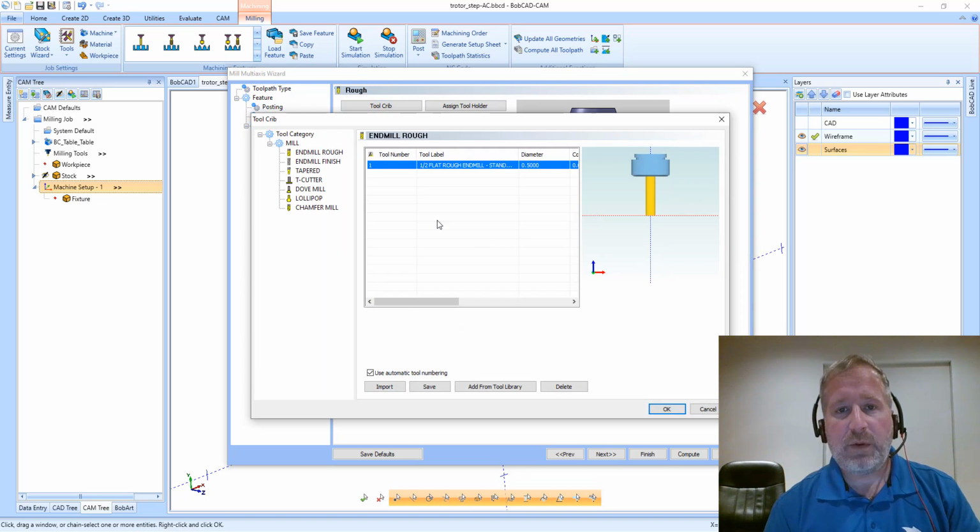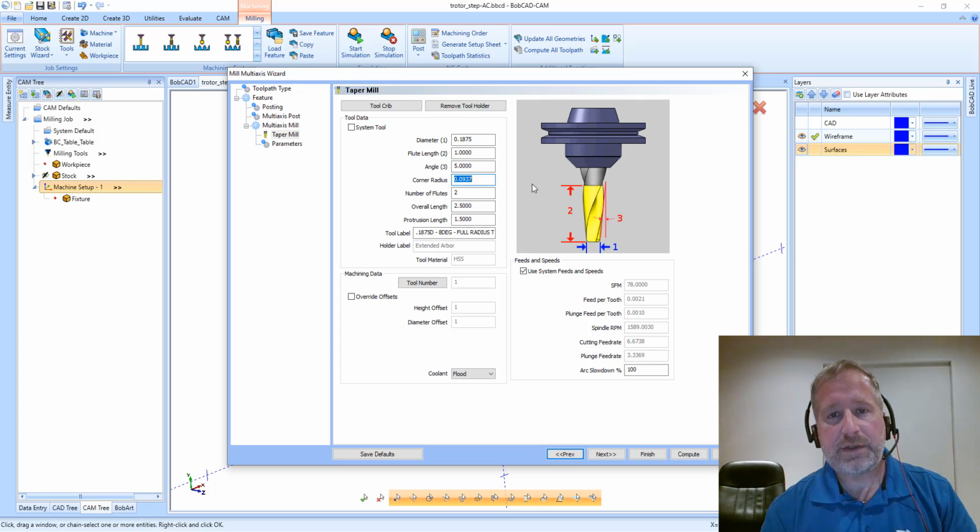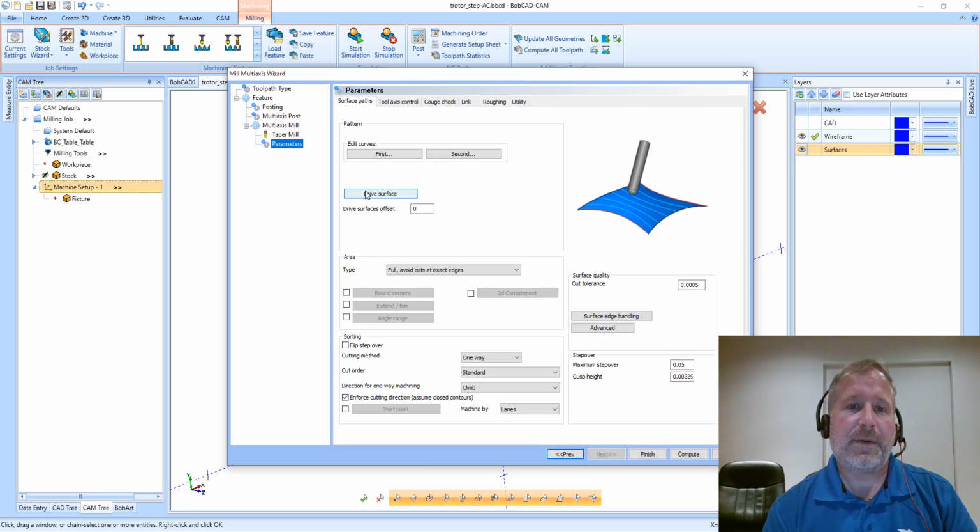On the tool page, I want to use a taper end mill for this. So I'm going to select a tapered end mill, and I'm going to change this taper angle to 5 degrees, because I want a narrower tool for this. So we're going to set that to 5 degrees, and then we'll go into the parameters.